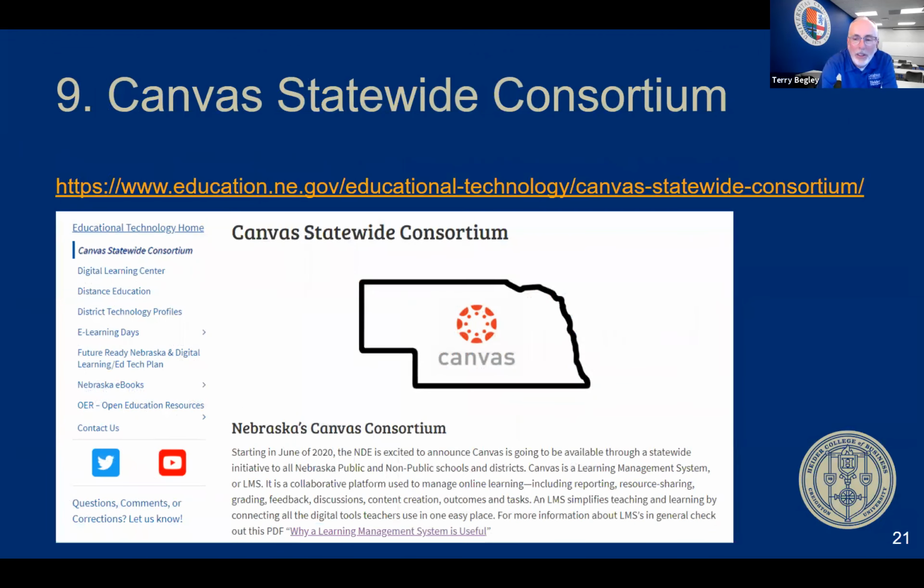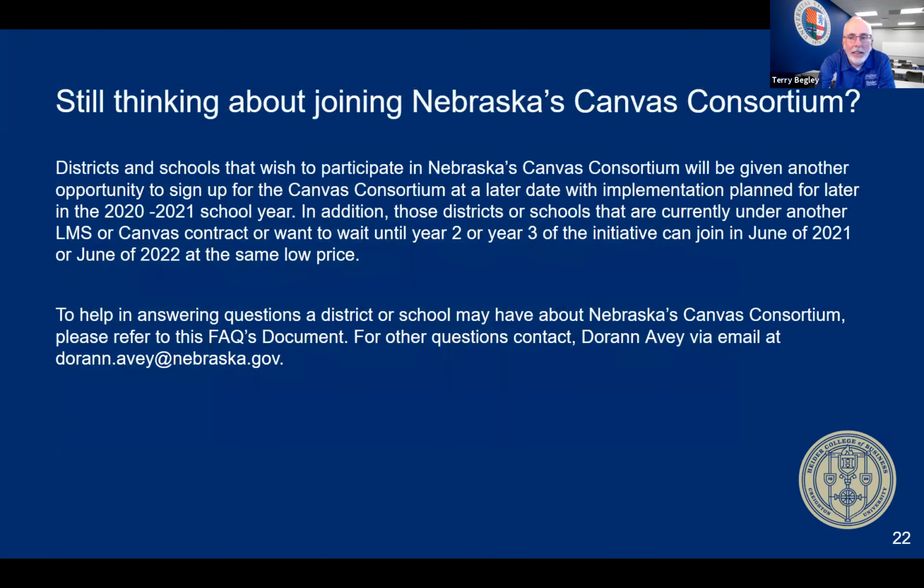For Nebraska people, there is a statewide consortium, and I have not gotten involved with this because I've just been working with Creighton. But if you follow this link, you can get into the statewide consortium, and the links on the left of that screen snip show you some different options available. There is an option for schools to sign up, and you can contact Duran Avey directly for more information about it.